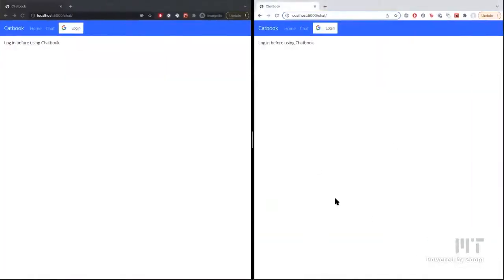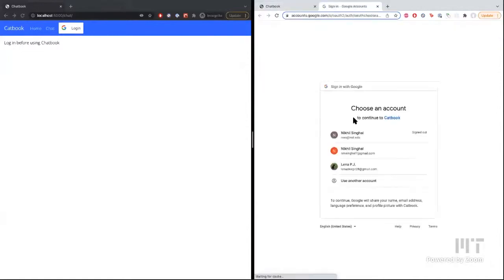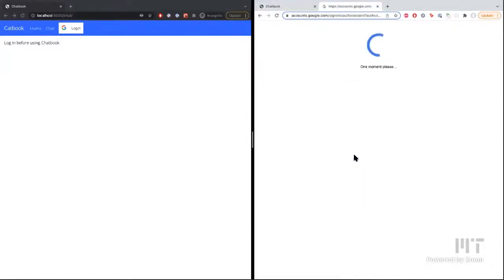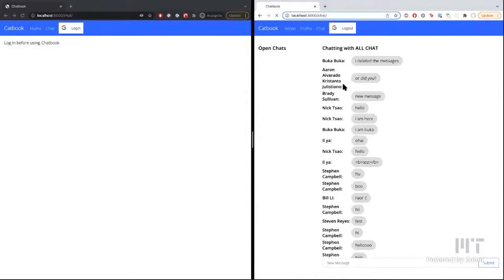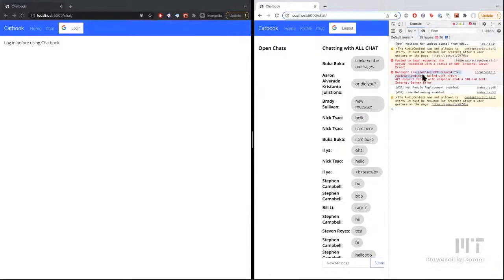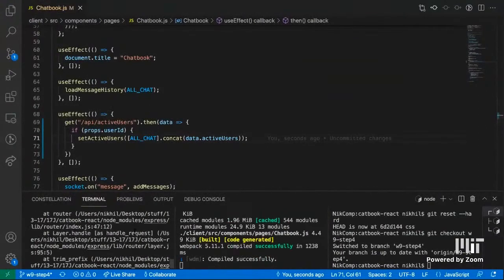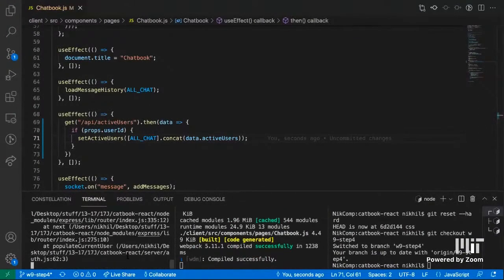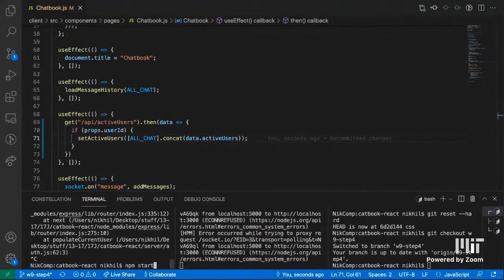So now if we go ahead and look at this in the browser, if you want my code, you can go ahead and check out to W9-step 5. And if I go ahead and sign in, we still don't see anything. That's a little weird. Get request failed with error, internal server error. So it looks like something crashed in my server a little while ago.